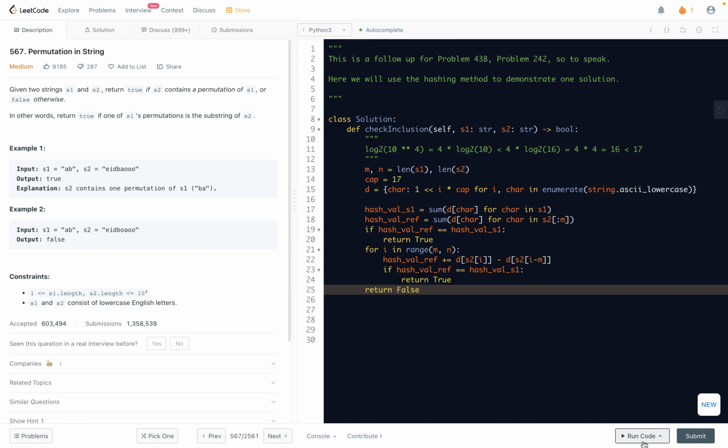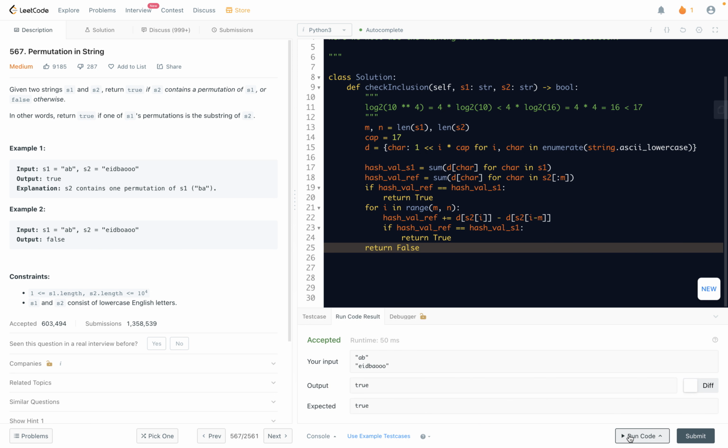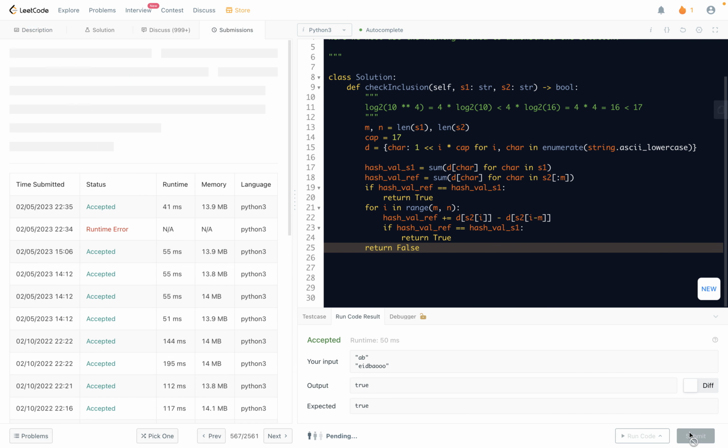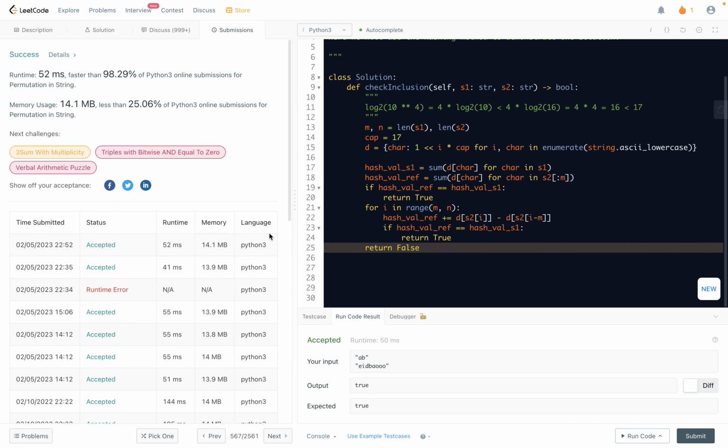Let's first do a check. It passes the first example. Now let's look at the generic case. Yeah, it passes all the test cases.